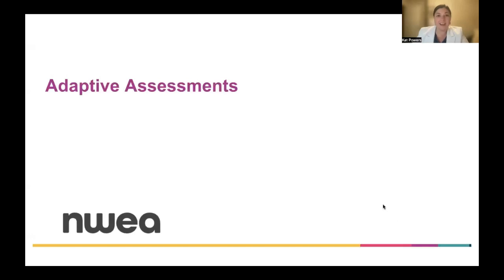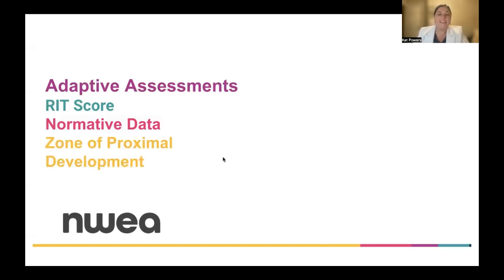Just to recap, adaptive assessments meet the student where they're at, really hitting their target and finding their RIT scale score. Because we use normative data, you can see where a student is progressing comparatively to students, agnostic of grade level and cohort. And then last, this allows you as the instructional leader to hit the zone of proximal development, that sweet learning spot to make the most out of a student's learning experience.